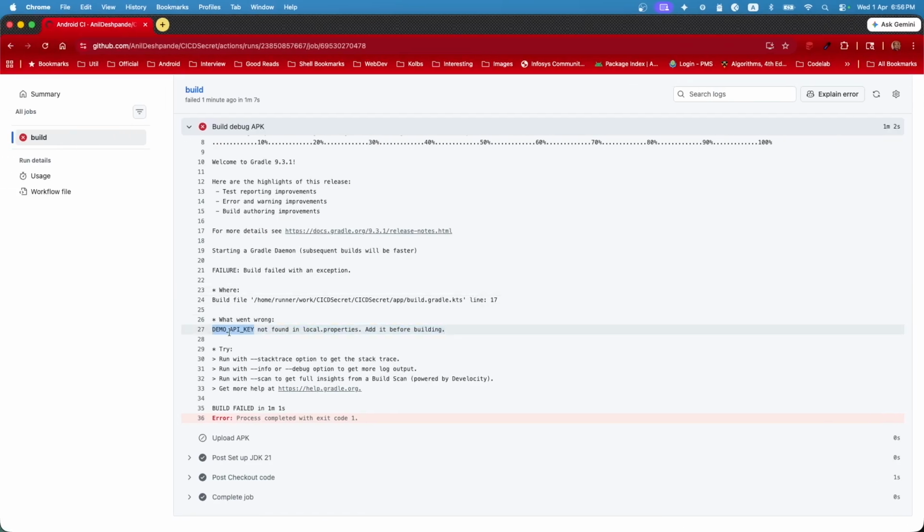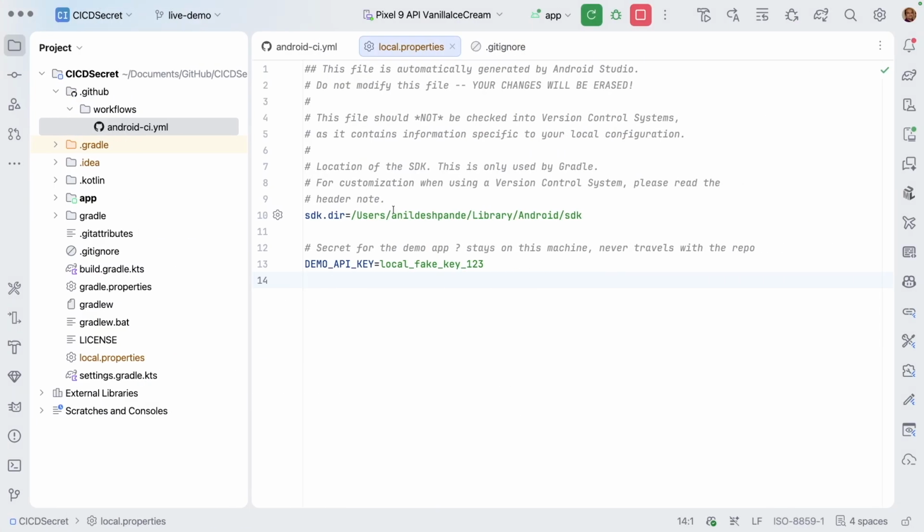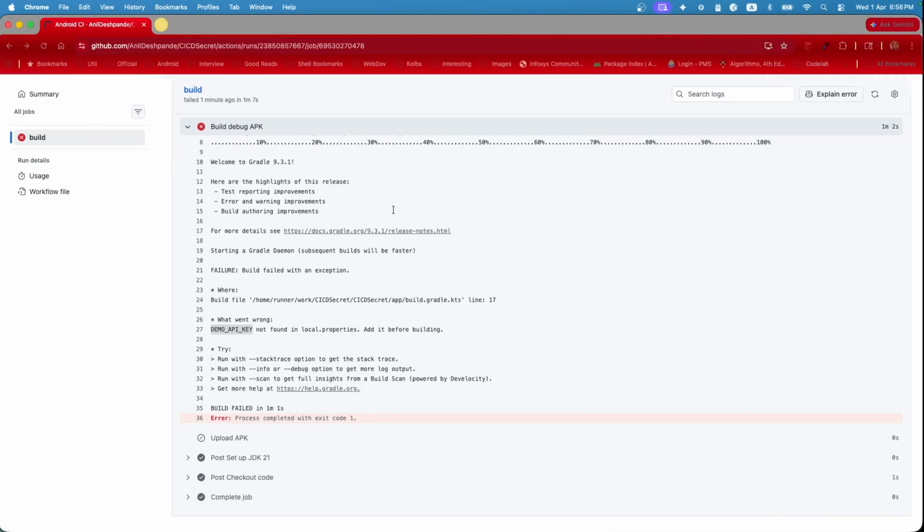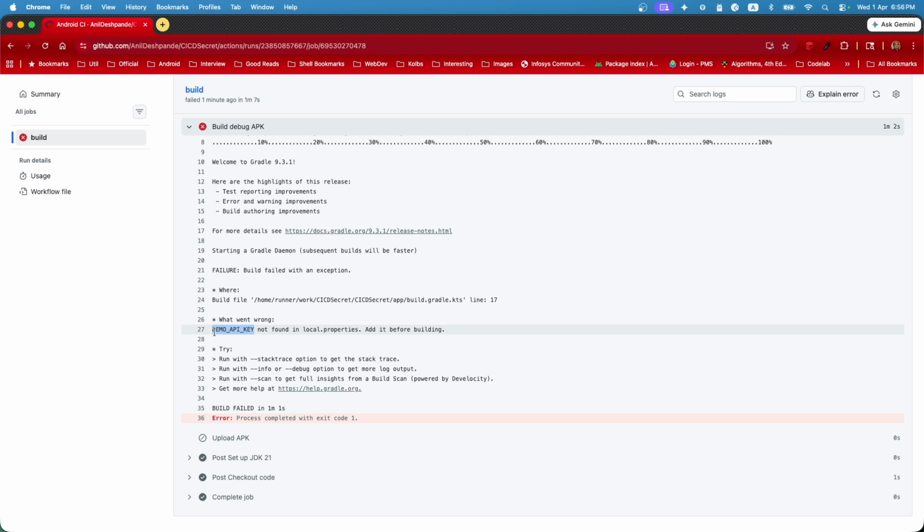If we don't have this demo API key, then our build will fail. But we can't put this particular local.properties file to the repository. Then how do we solve the problem? Well, what we can do is put this demo API key as a secret to your GitHub Actions. What do I mean by that?